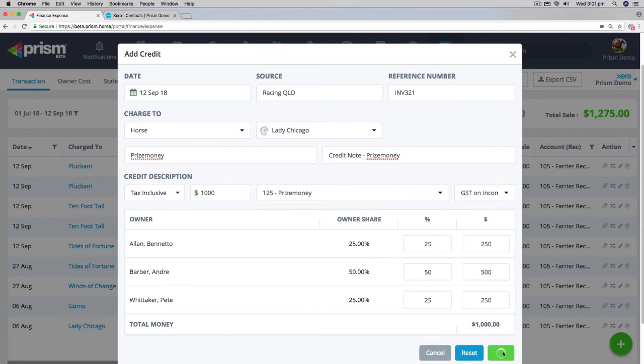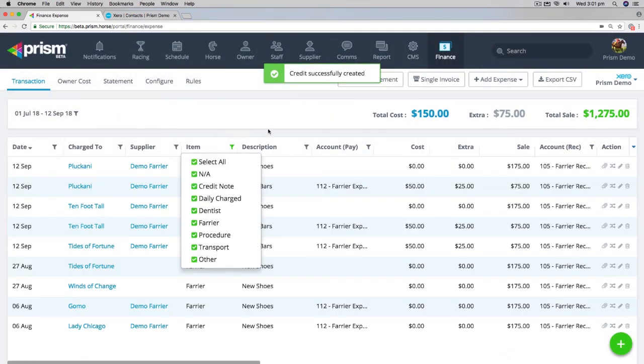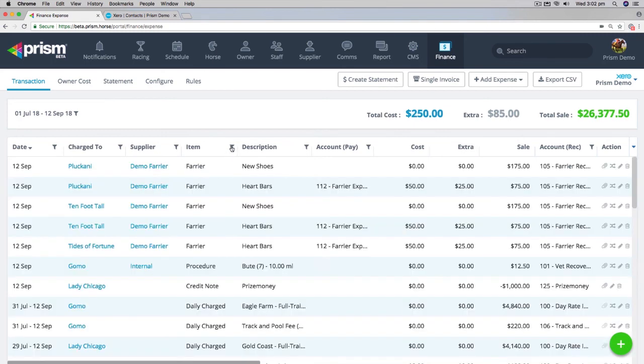So when you click save, that then now goes in there as a credit note. You can see down here, Lady Chicago credit note, negative $1,000.